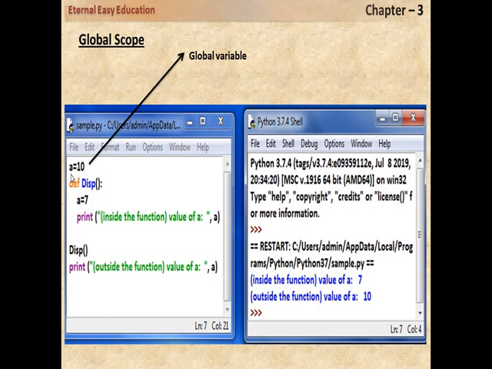Now see this program. Here a equal to 10. As it is the first line, it indicates that a is global. That means this variable can be used throughout the program, inside the function, outside the function, within another function also. I can use the variable a. So I'll get the output as: inside the function, value of a is 7, because inside, a equal to 7, so it is 7.